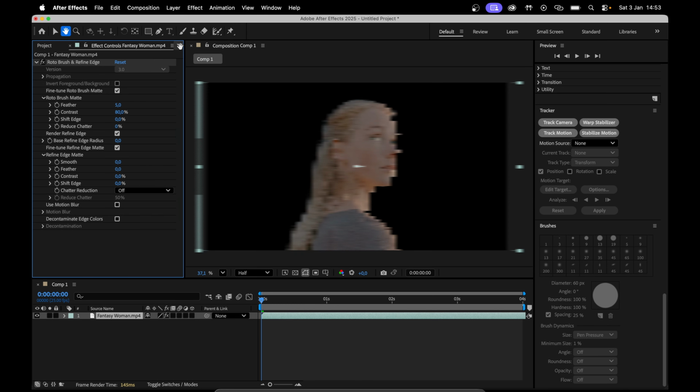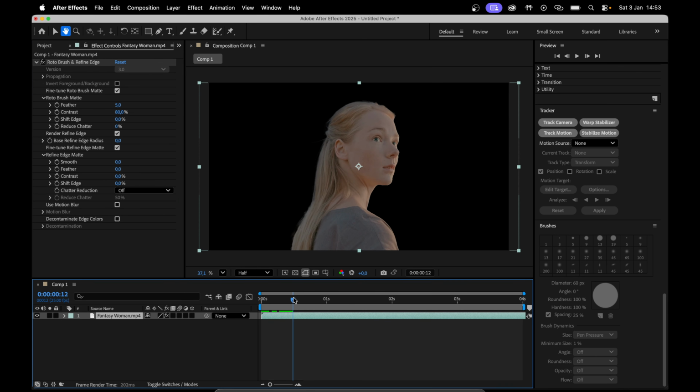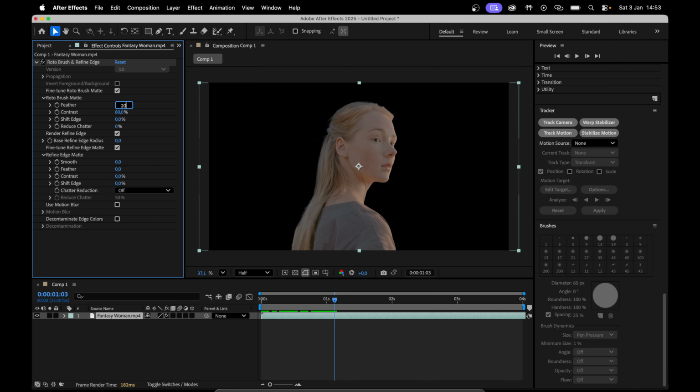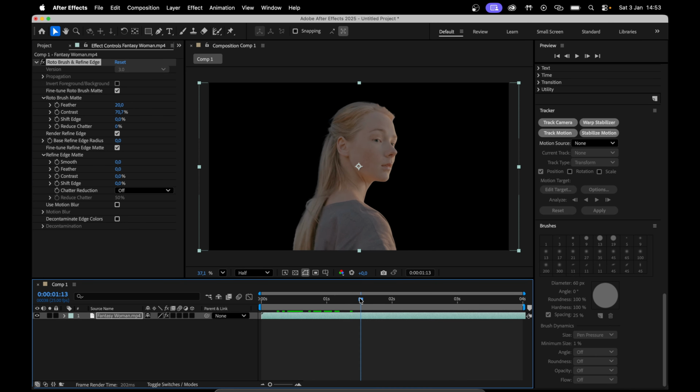Okay, once it's rendered out, we go back to the main comp and we can have a look, see if it's what we like. You can either go back in and make corrections, or I'm just going to increase the feather 20, reduce the contrast a bit. There we go. Oh, that's looking very pro and good.